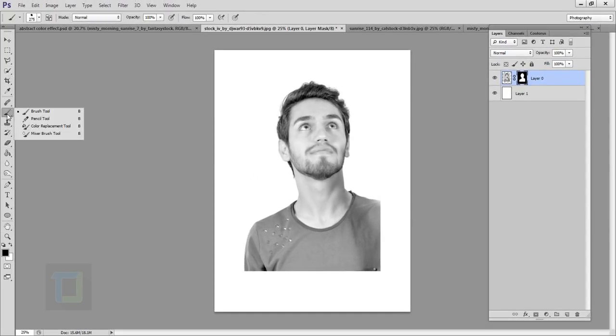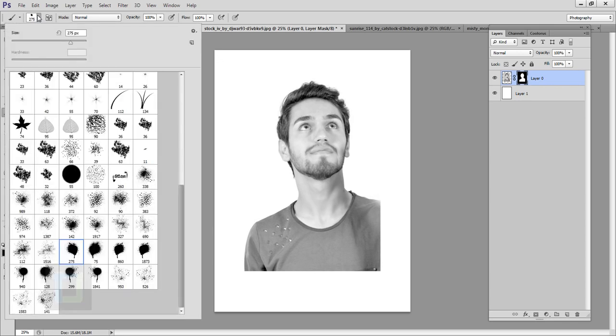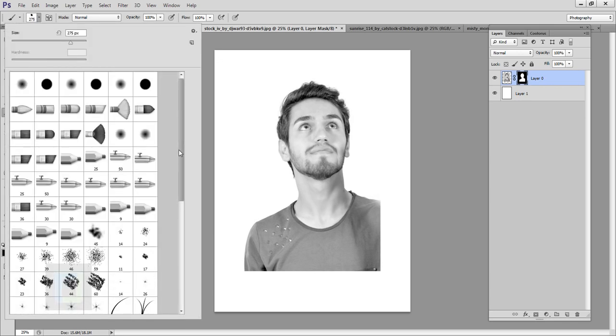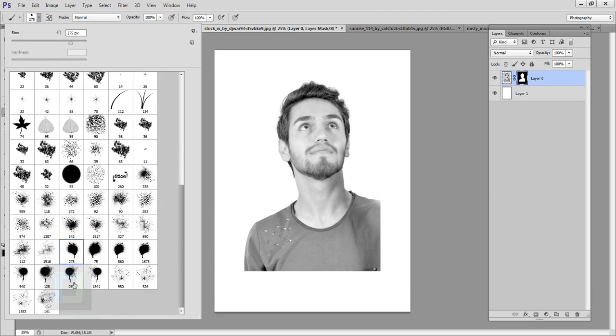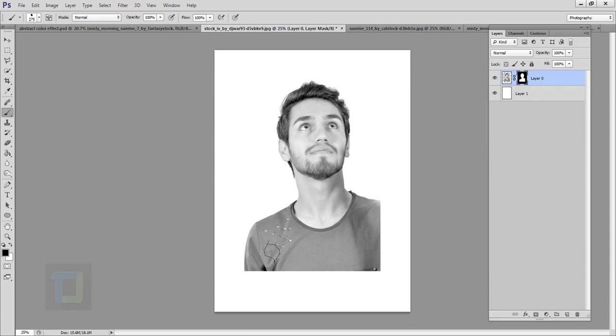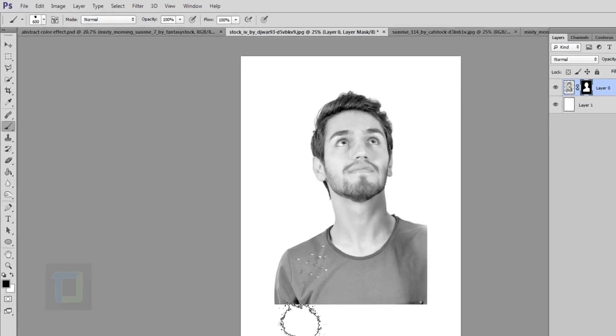Then go to your brush tool here like this and open the brush panel. In the brush panel, out of all these brushes, select any of these big dark black ones. I think the first one looks really nice, so select that here and make it a little bit bigger. Yeah, that looks nice.